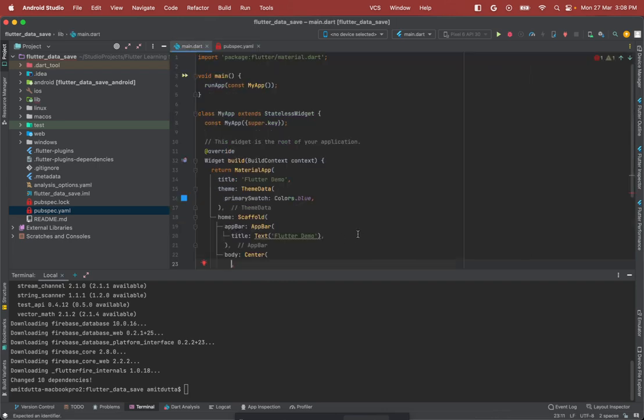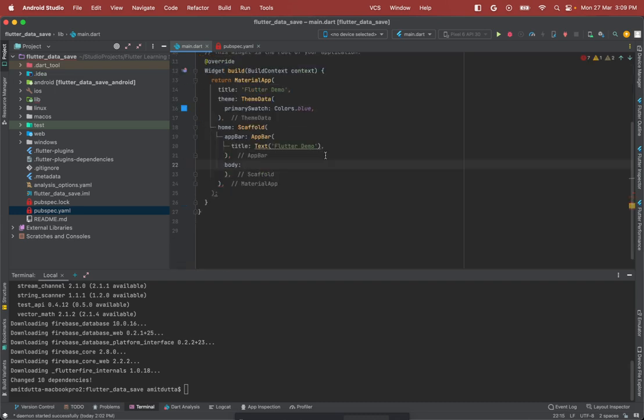Now, we need to create a new Firebase database object. In the body of our home, you can add the following line that will create the Firebase database object for us and set the database URL as following.